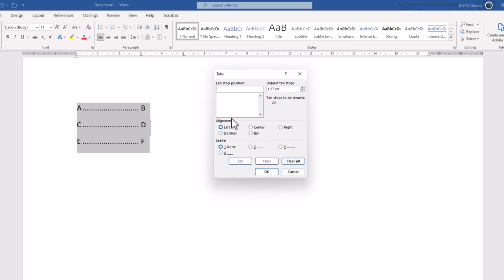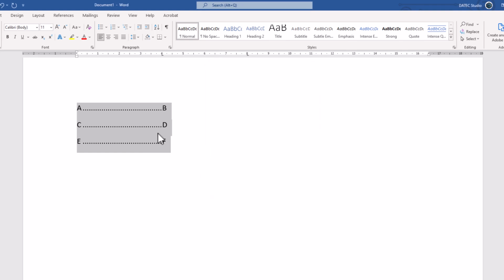So I set for the first one, let's say 4 cm dots set, and next one 8 and dashes set, and I set the default tab stop 2, and okay. So the first one 4 cm, the next one went to the 8. I press tab A, B, C, and what happened after that? 2 cm, 2 cm, and 2 cm.